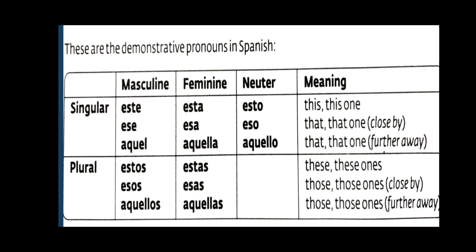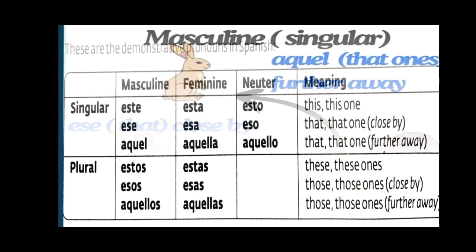So here is a complete chart, so you can see and learn how we use them. Este, ese, aquel are used for masculine singular, and esta, esa, aquella for feminine singular. Estos, esos, aquellos are used for masculine plural, and estas, esas, aquellas for feminine. Neuter: esto, eso, aquello. Here are the meanings, you can easily check.